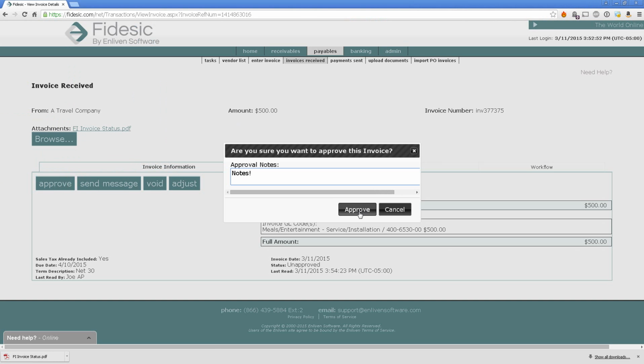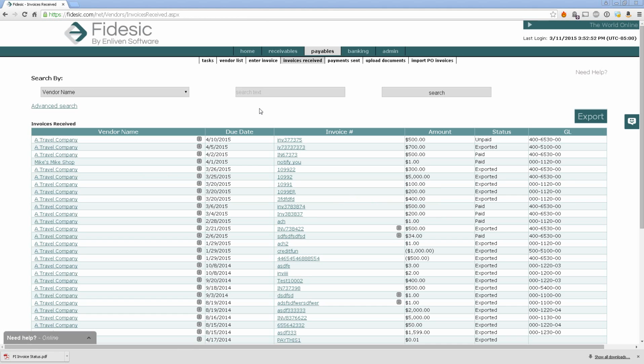This looks good. I will click Approve. This invoice is now approved and moves on to the next stage in the process. From our Invoices Received tab, we're going to have access to all invoices that are within the system that you have access to see. These documents are searchable based on any of the fields here. Makes it nice and easy to find what you need.